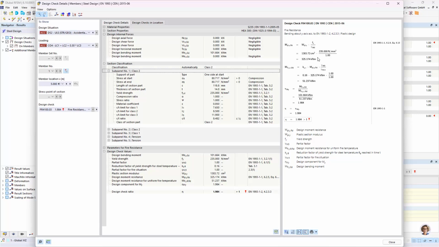As you can see here in the upper right corner, the plastic bending design moment is calculated as in the cold design case. But then in the second step, this resistance is drastically decreased by this value k_y,θ. And this is actually dependent on the temperature. So we can see that under this elevated temperature, we only have 16% of our bending resistance left.